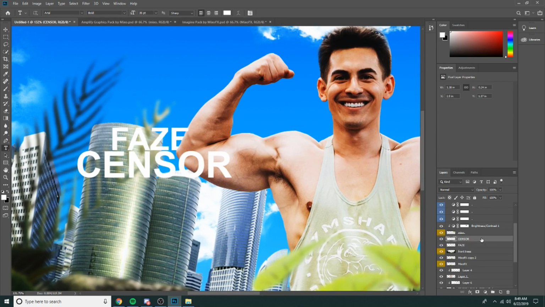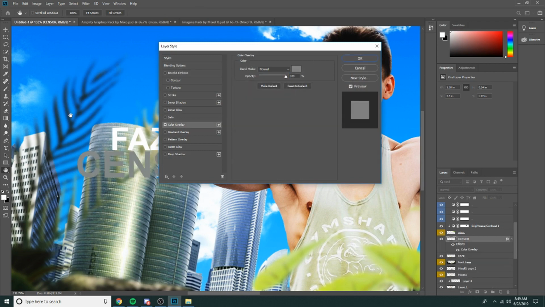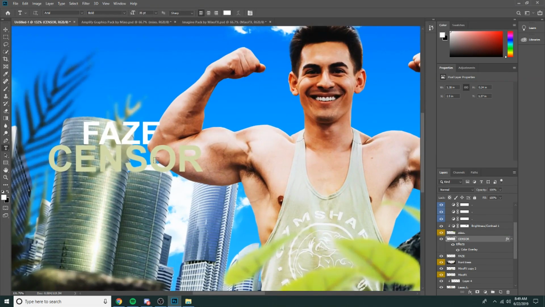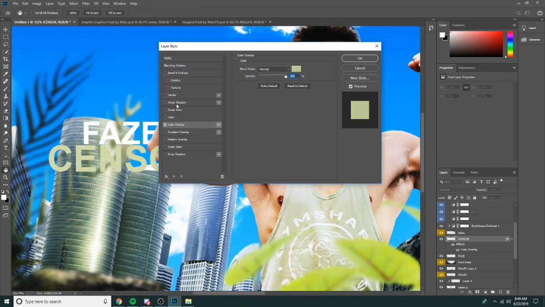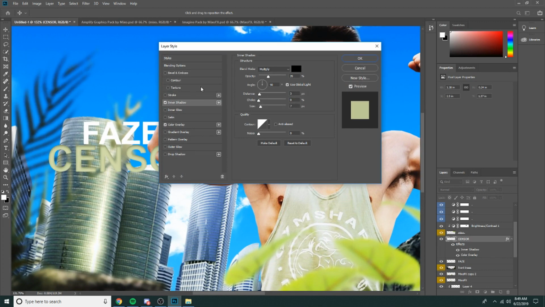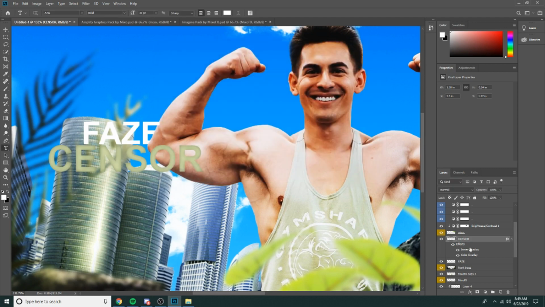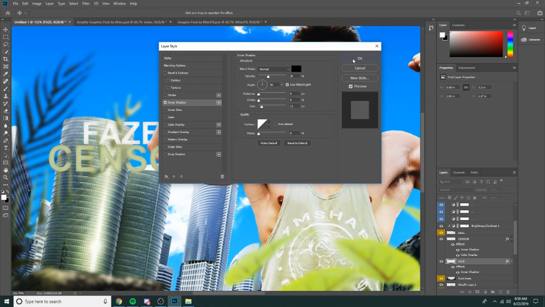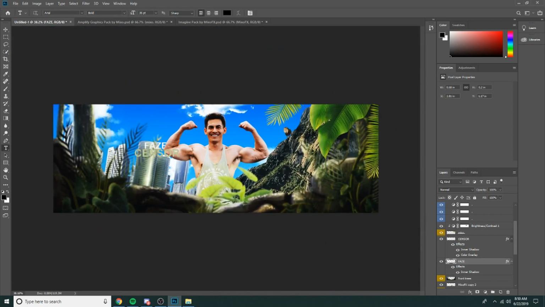So for the censor, we're gonna go into here, color overlay, and just find something that matches the picture. So I'm gonna do something like maybe a very lightish green, something very soft. A light green. You can just mess around with any of the layers, layer styles. I'm gonna take the inner shadow, just add a little definition to it. I'll do the same to the phase text, shadow. So now it's gonna look like that.